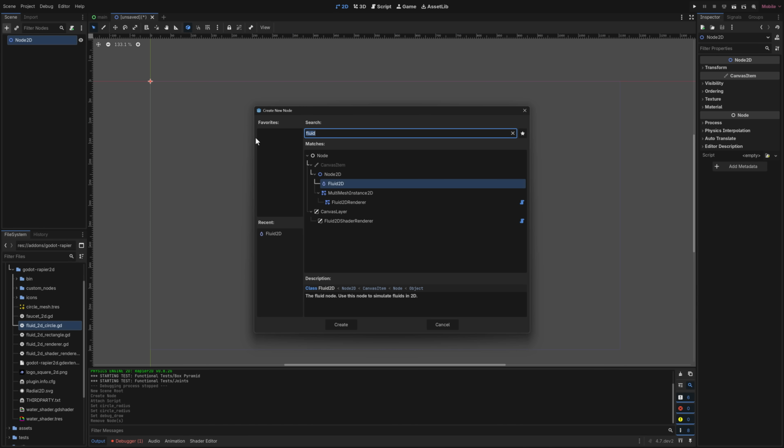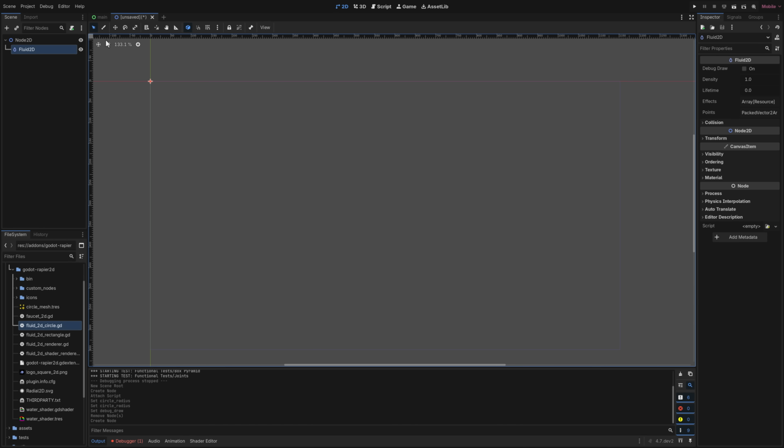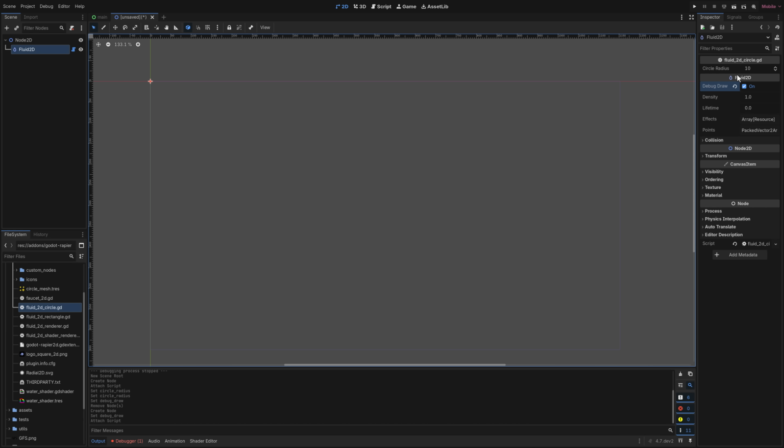So what I'm going to do, come up here, and you're going to notice if I search for fluid, we have a Fluid2D. Go ahead, drop that into my world. We'll turn debug draw on, and you're going to notice nothing yet. If you come into the add-ons, under Godot Rapier 2D, you've got a number of scripts that you can work with. This will set up fluid in a 2D circle. I just drop this into my fluid sim over here, and now it is available there.